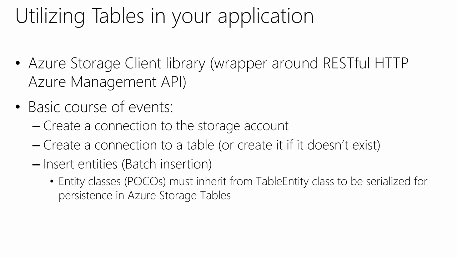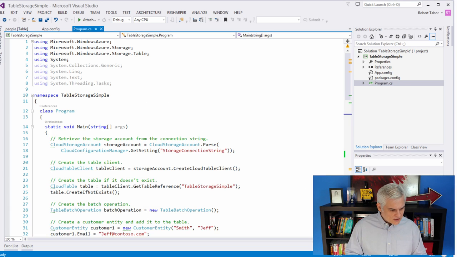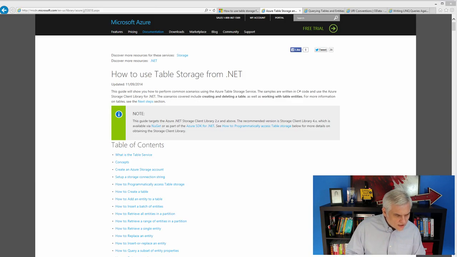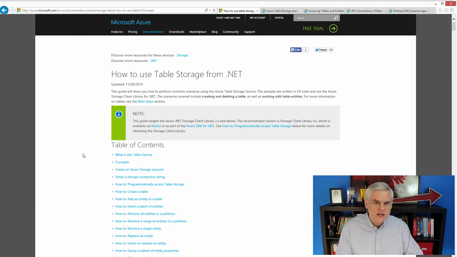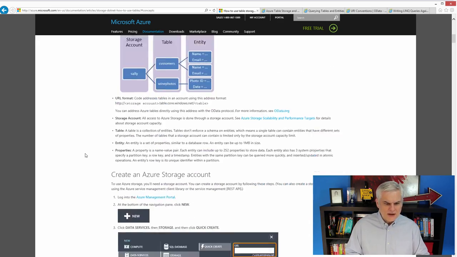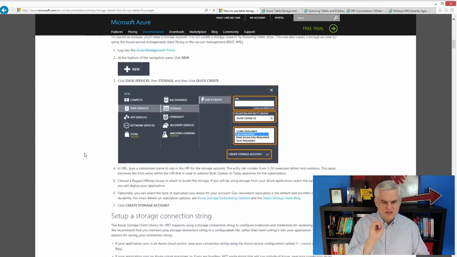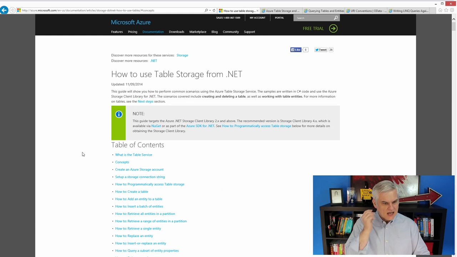So let me show you a demonstration of this. If you take a look, first of all, here, let me go here. The source code that I'm pulling from for this example is an amalgamation of several little code examples in this great documentation here on Microsoft Azure's own website.